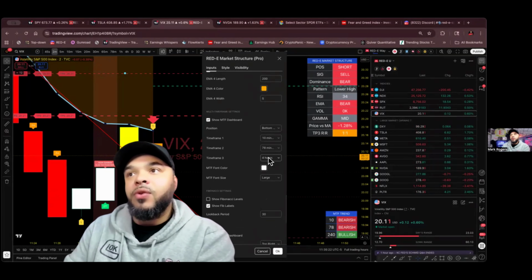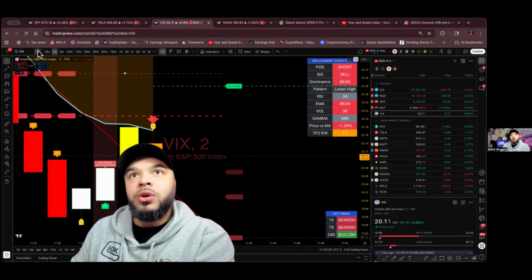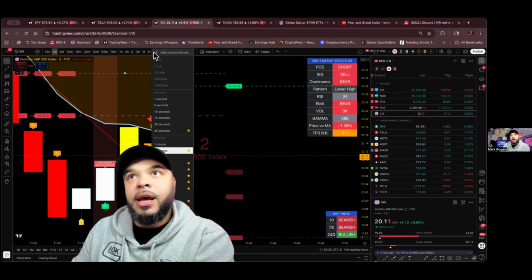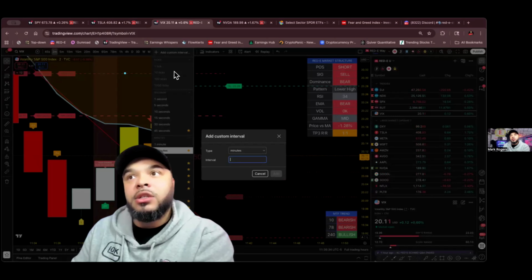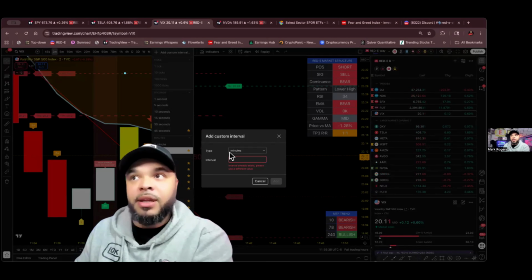Now, if you don't know how to add the 78-minute time frame, what you do is up here where you have your time frames that are favorited, there's a chart interval. You hit the drop down, you hit add custom interval, and then here you could type 78 and add the 78-minute time frame.